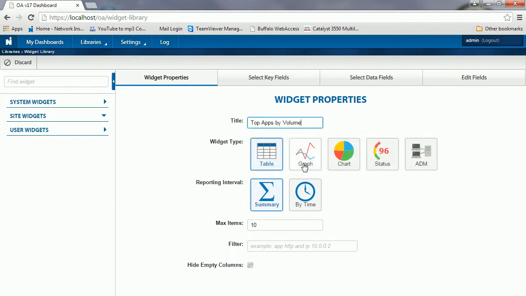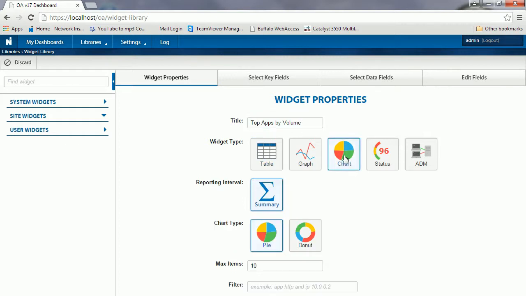And you notice it gives us several options of how we want to display this data. We can do it in tabular format. We can create multiple graph outputs, the line graph there, or chart graph, or I can't think of what those are called, like a temperature gauge. And then there's even application dependency mapping. For this particular apps by volume, I'm going to use a pie chart. And then the reporting interval is the summary of the data that we have. And then our chart type can either be a pie or a donut. Well, let's use a donut.